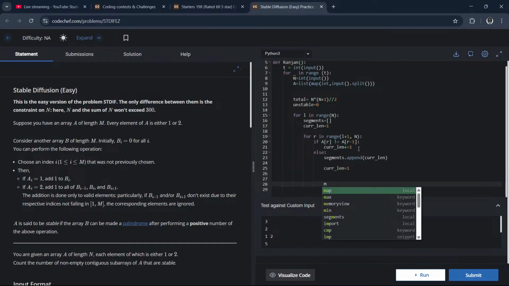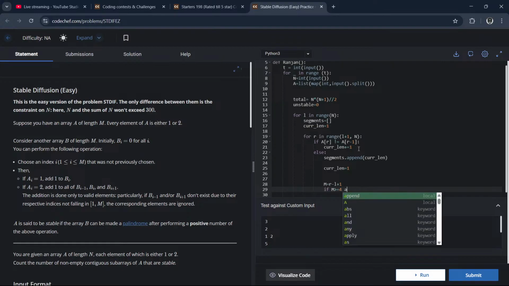Now m is equal to r minus l plus 1. If m is greater than or equal to 4 and m and 1 equal to 0.